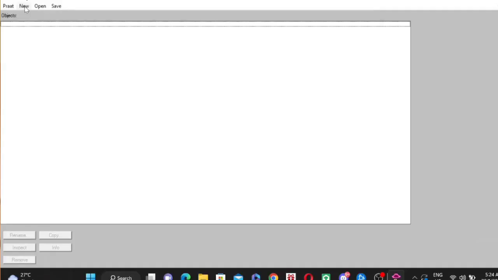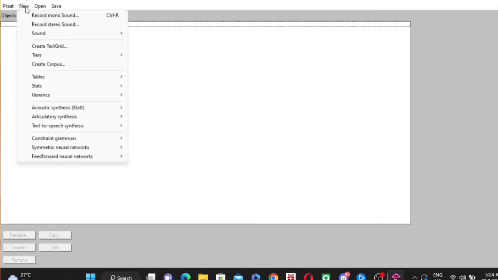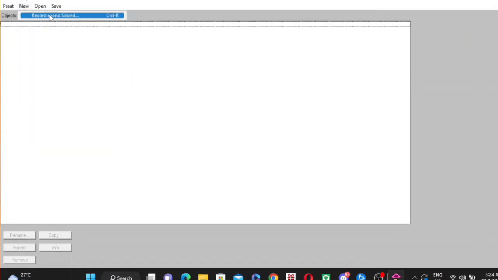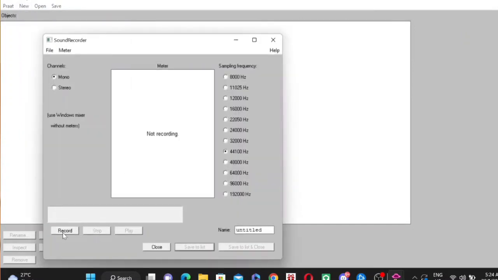I will be explaining step by step how to extract sound using both of the methods, starting from the first, which is recording your own voice. So firstly, what you want to do is click onto the new function, then click on the first option, record mono sound. An interface will pop out which looks like such.